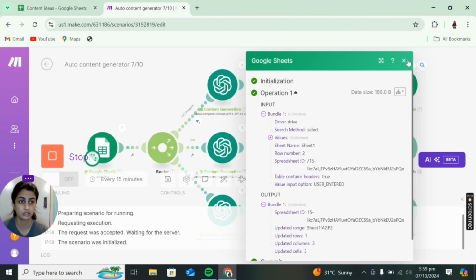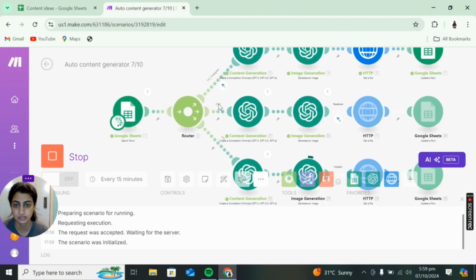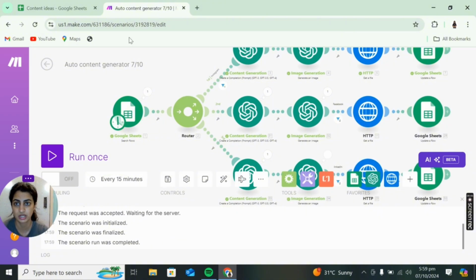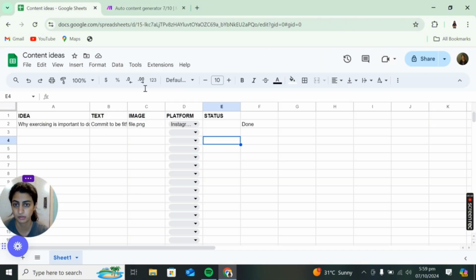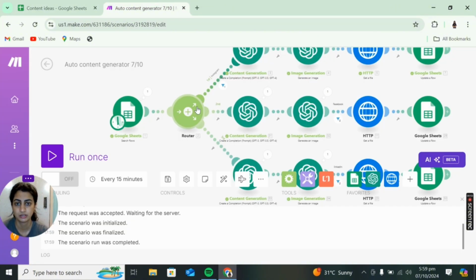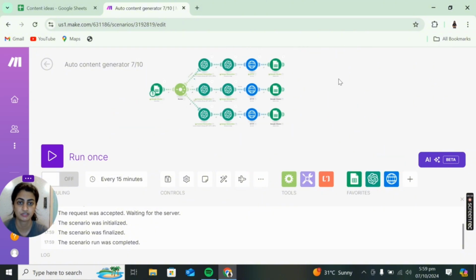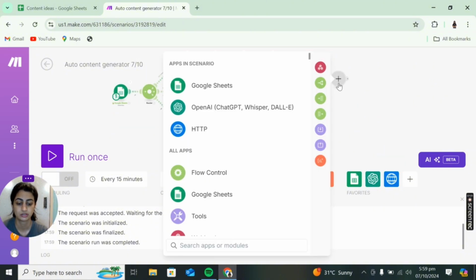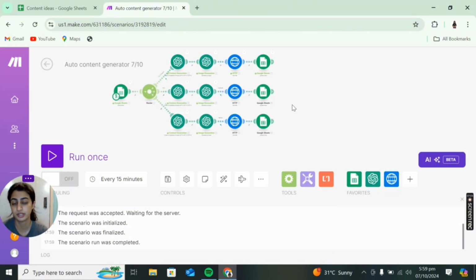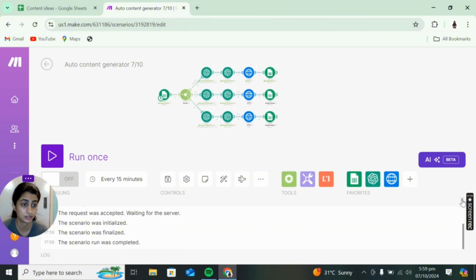Now I just want to talk about a few more things. You can see there's a lot of filters going on. Anytime the status drop-down menu changes to another app, the filter would cause the route to change, and then ChatGPT would come up with specific content related to that particular app.